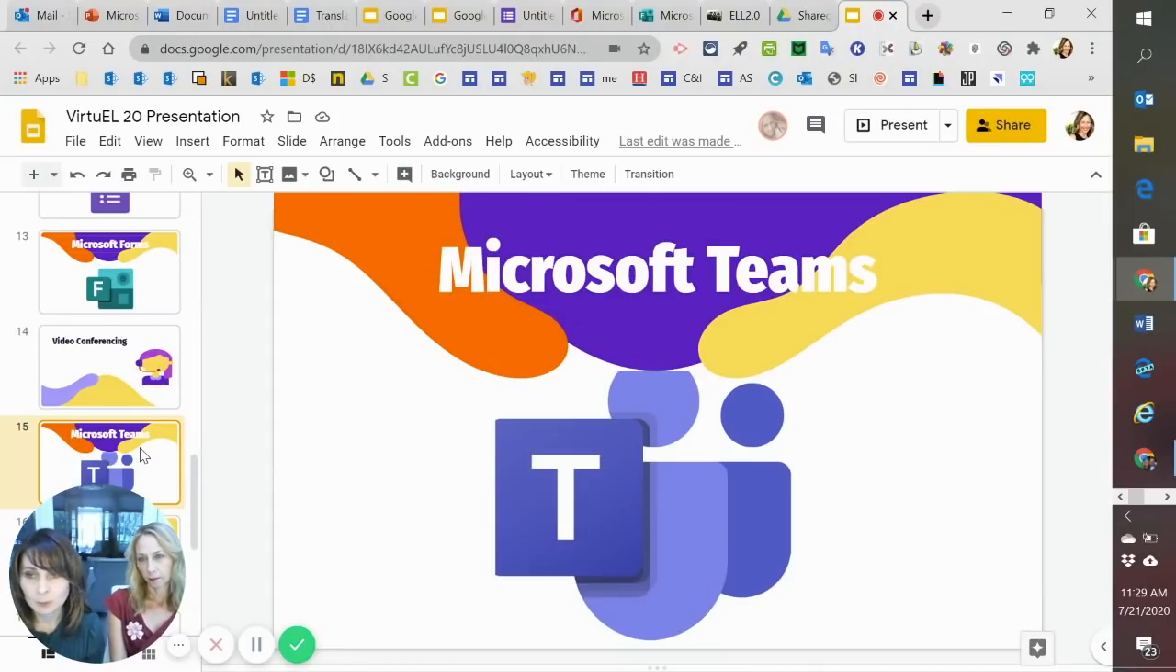But no matter which platform you use, both will allow you to video record your meetings, and both have live captioning. So you can just turn on live captioning during a meeting, and students will be able to see what you're saying. Unfortunately, at this time, live captions are available in English only.